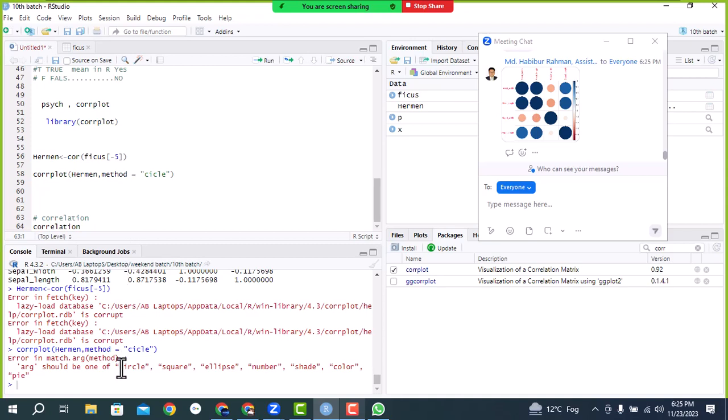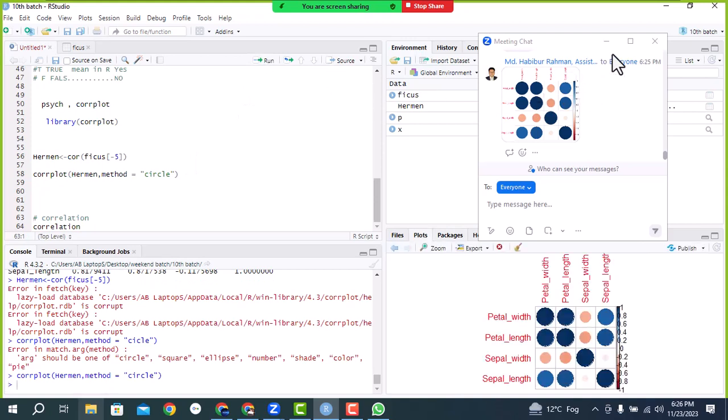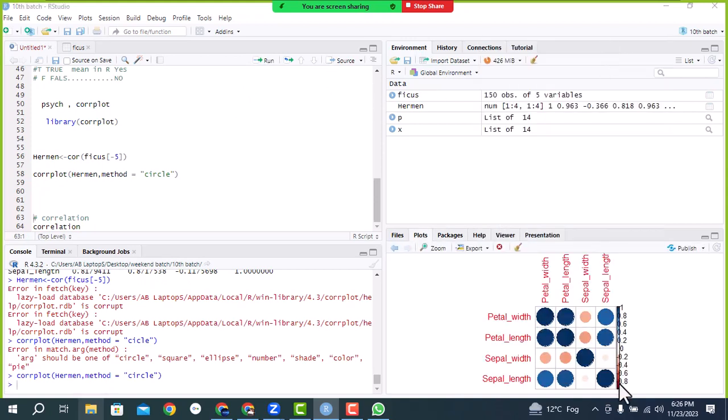Again error. There was a mistake, a spelling mistake. I copy this. When it gave me an error, it also gave me a suggestion. You can also draw this plot. So we get a suggestion. Just click on it. You can see a circular plot is created.